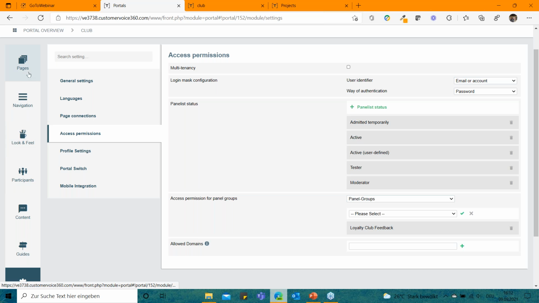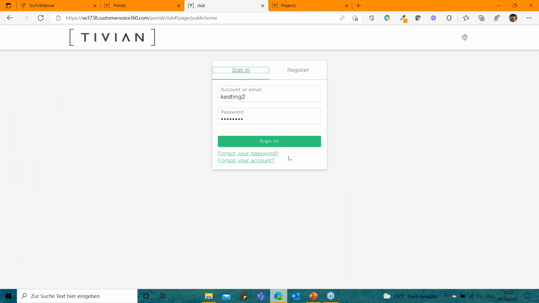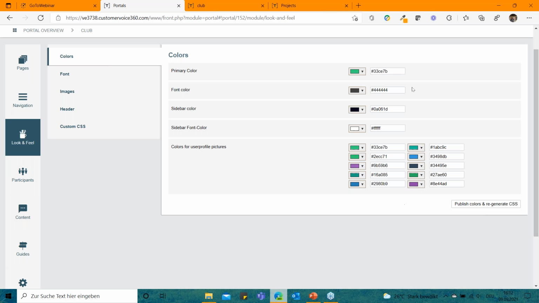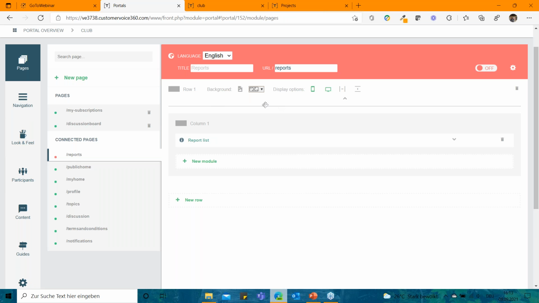Let's go to look and feel quickly. Here we see the different colors. I saw the portals are now green and gray. And we can modify it here later on, put in different colors, different font types, images also, so we can replace Tivian, of course, with your logo so that Tivian is not even visible. It's then really your entry point to feedback. Let's keep it like this. Maybe we get back to this in a moment to make it match a little bit the design that we decide on, and go to the pages.